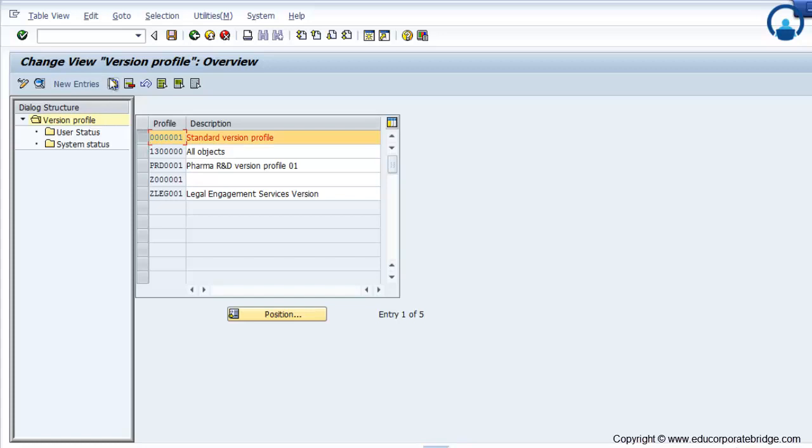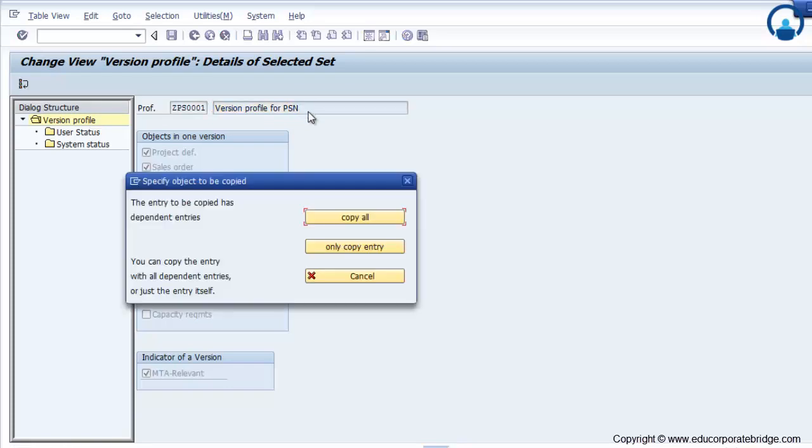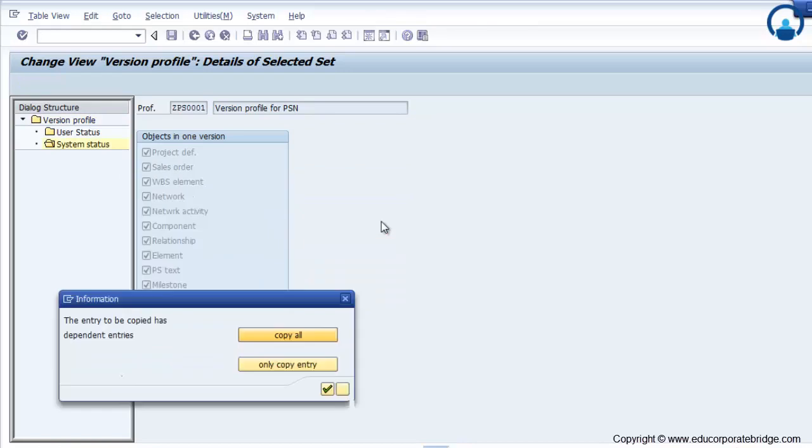To copy, you have to click on copy as, or to create new entries, you have to click on new entries. So I will copy one profile. I have given the name for the profile. Copy all.